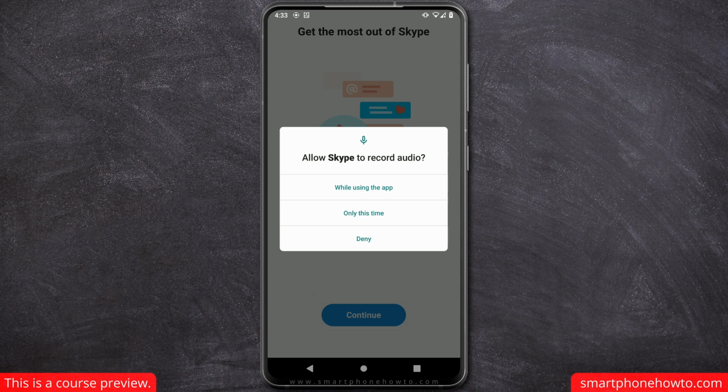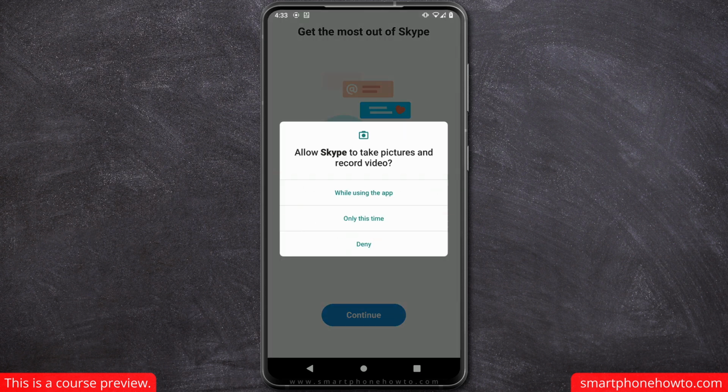Now, it is requesting permission to record audio and video. Since Skype's main feature is the video chat, it makes sense to give it these permissions.